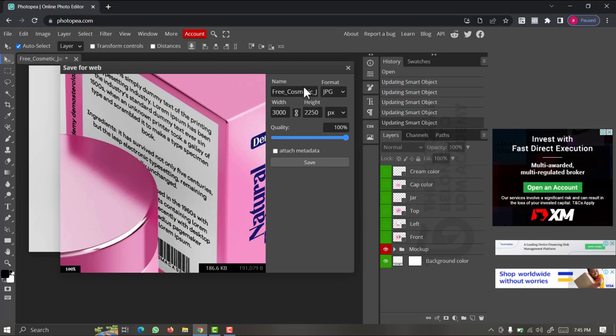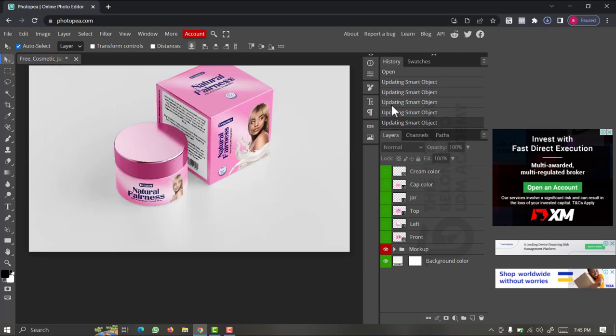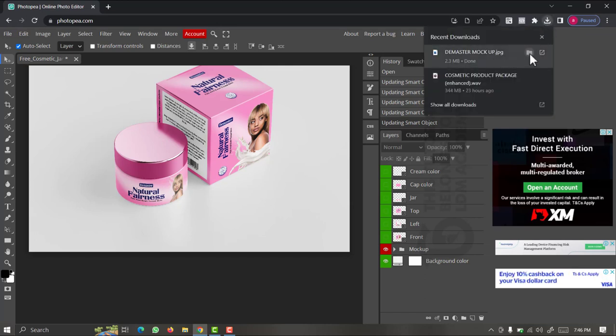You can also decide to change the name. I will use Master Mockup. Then make sure that the format type is JPEG, then you click on Save. Automatically your design will start downloading. You can see, I'll open it. I think it's downloaded. All right, you can see it. Then I'll click on Open.